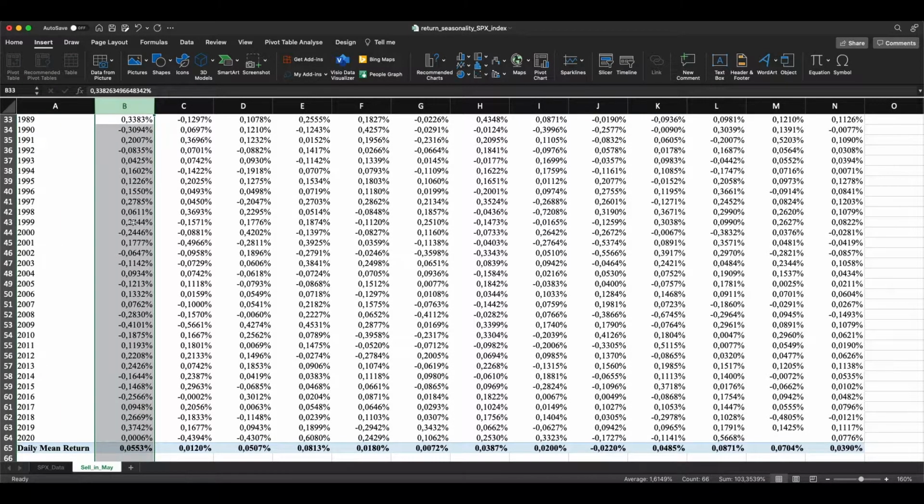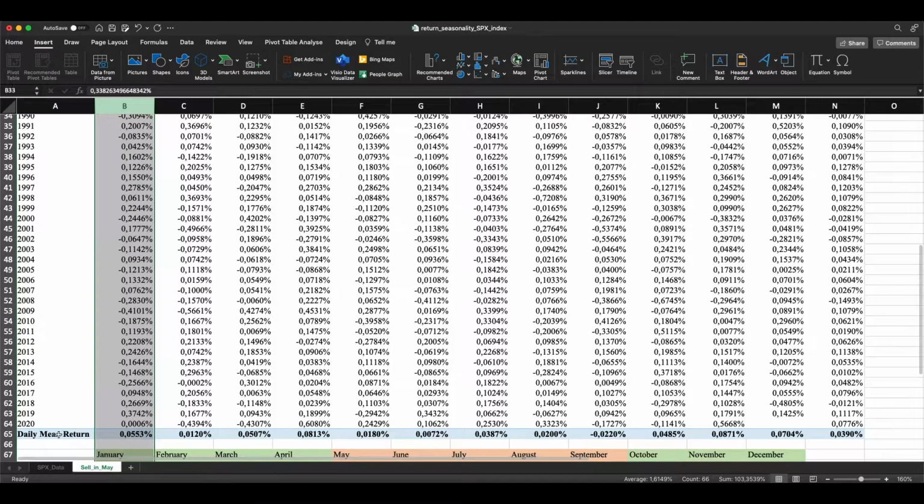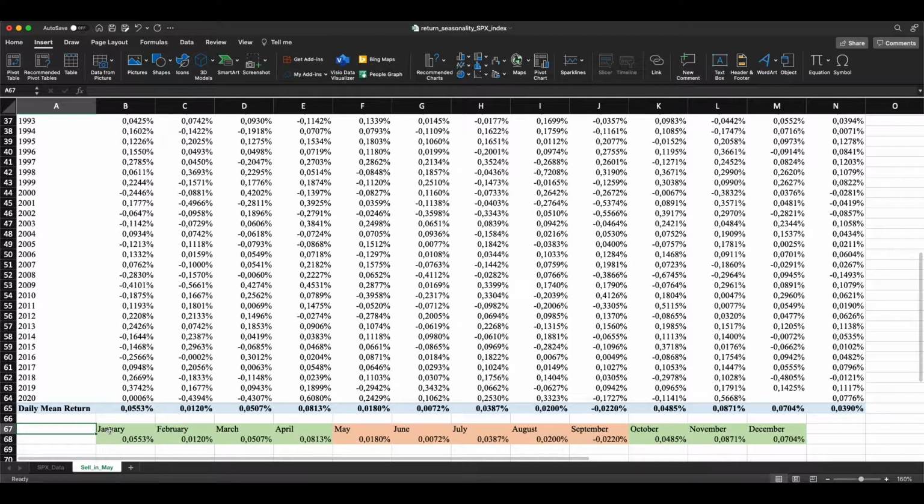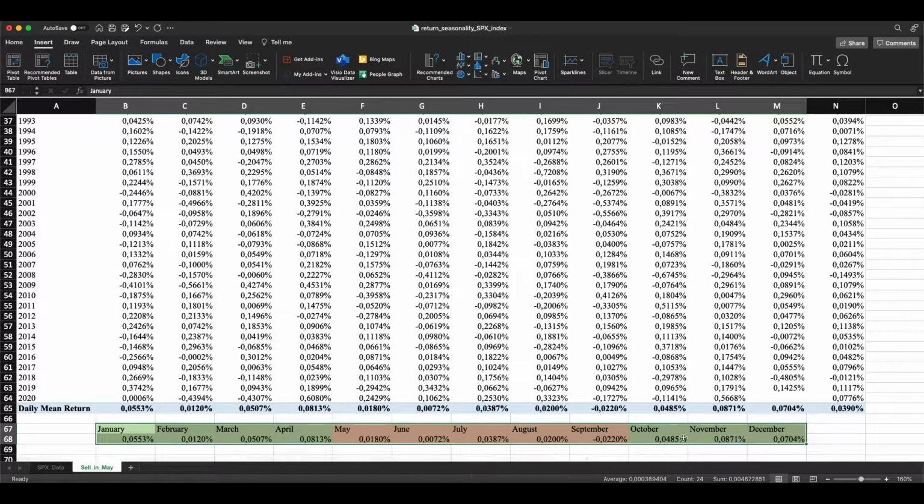And now when we want to show the average return for each specific month, so we have here January, and we take the mean out of all the means here, so we get 0.0553% as daily mean return for January. Okay, and these are the mean daily returns within each month.